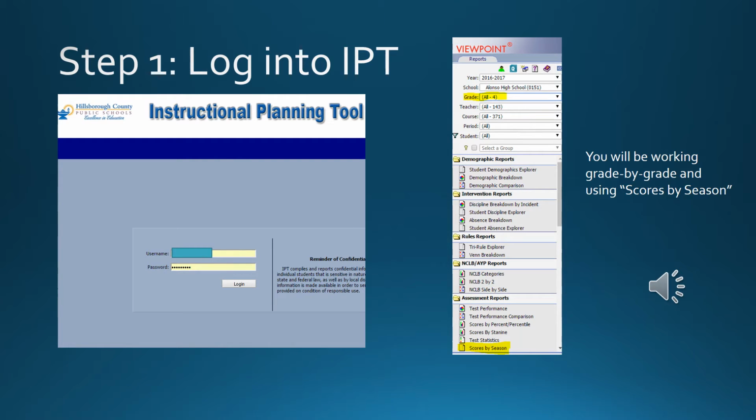The first step is logging into IPT. I typically get there via EdConnect. Once you have gotten into IPT, you must complete the steps by grade level. So, select the first tested grade level, then scroll down the left-hand side and select Scores by Season, which is under Assessment Reports.